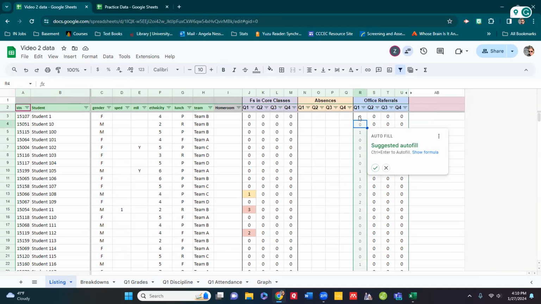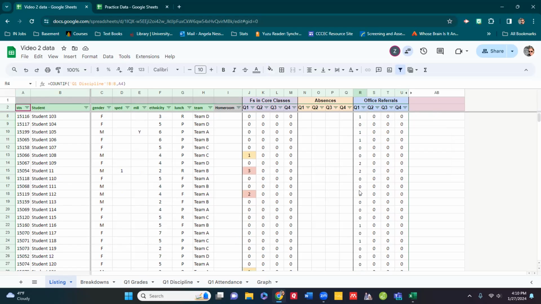Google has done a nice thing for us, and they've recognized that we probably want to use the same formula for the rest of the rows, and it's offering to autofill that. So we're going to click yes. So now it has gone through and looked at each individual student number to see how many times it has shown up in the data or the discipline report and reported it back to us. So instead of having to count it myself, it has counted it for me.